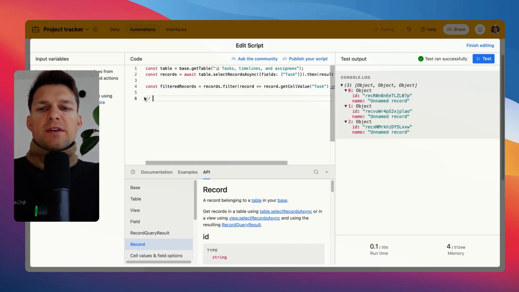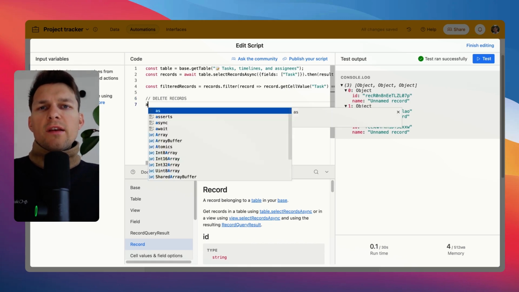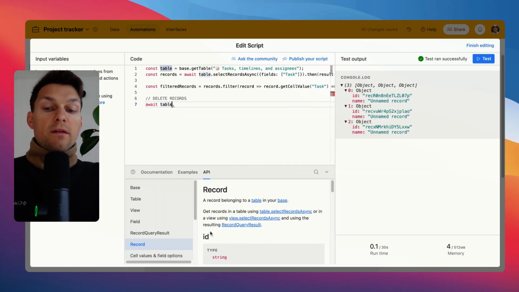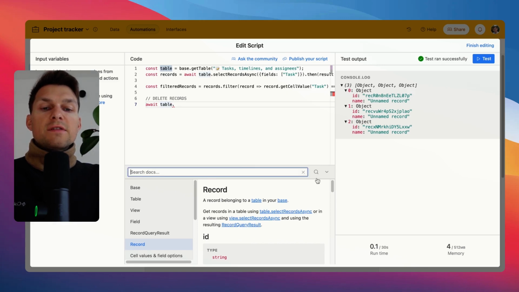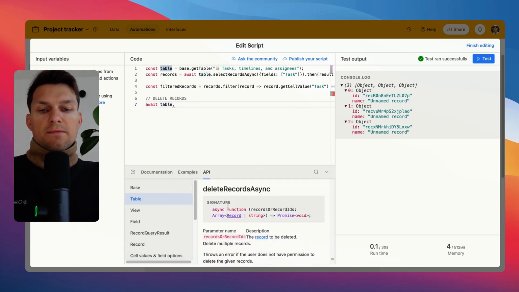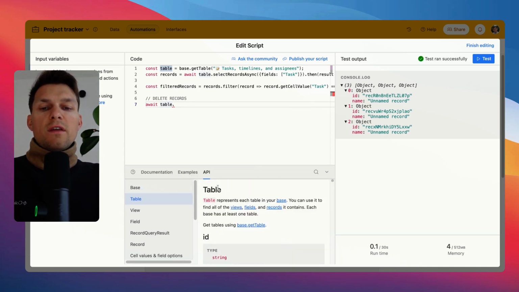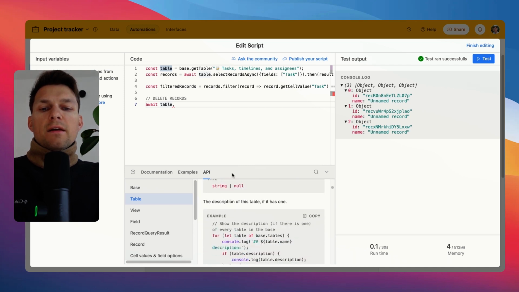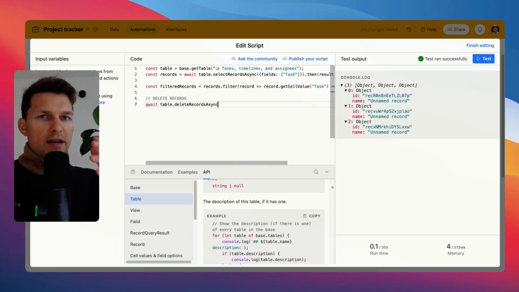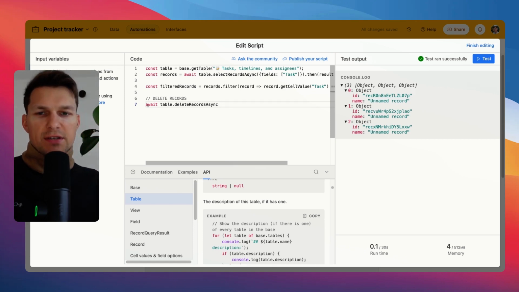So now the last step is to delete records. And how do we delete records? We say await table, and then on the table we have all these methods. And you can, by the way, look these things up always here down in this API reference. So if you would, I don't know, say delete records async, you would find that here on the table. So the table has a delete records async, basically exactly the method that is missing from Airtable automations currently.